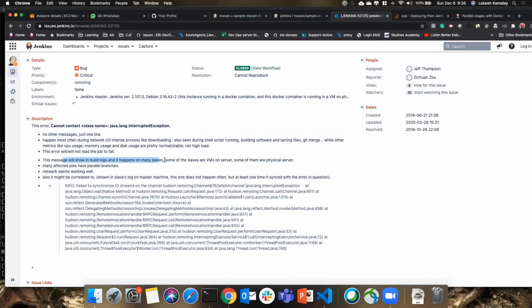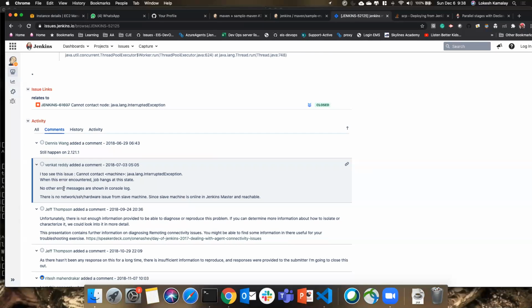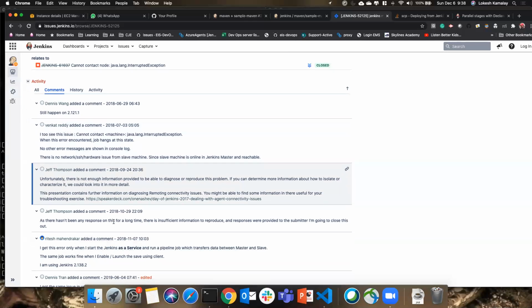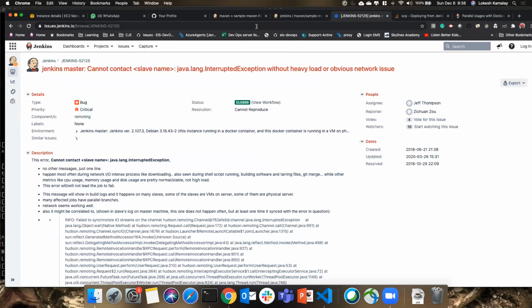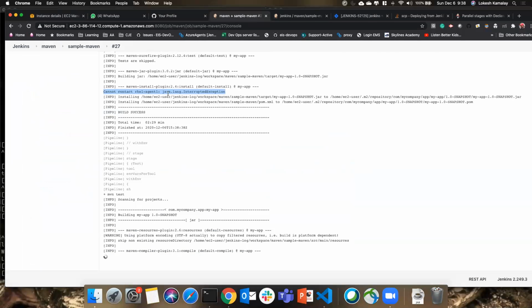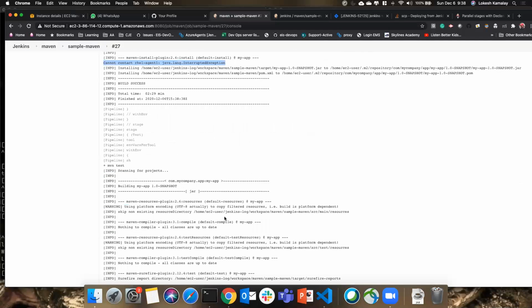It happens on many slaves. What is the error? There is not enough information provided, so they cannot fix it. Yeah, it looks like it's out of memory. It can take a bit of digging to actually see the error, but yeah. Let's wait. It usually resumes. Yeah, it resumed. See, it resumes. So it's going ahead now.